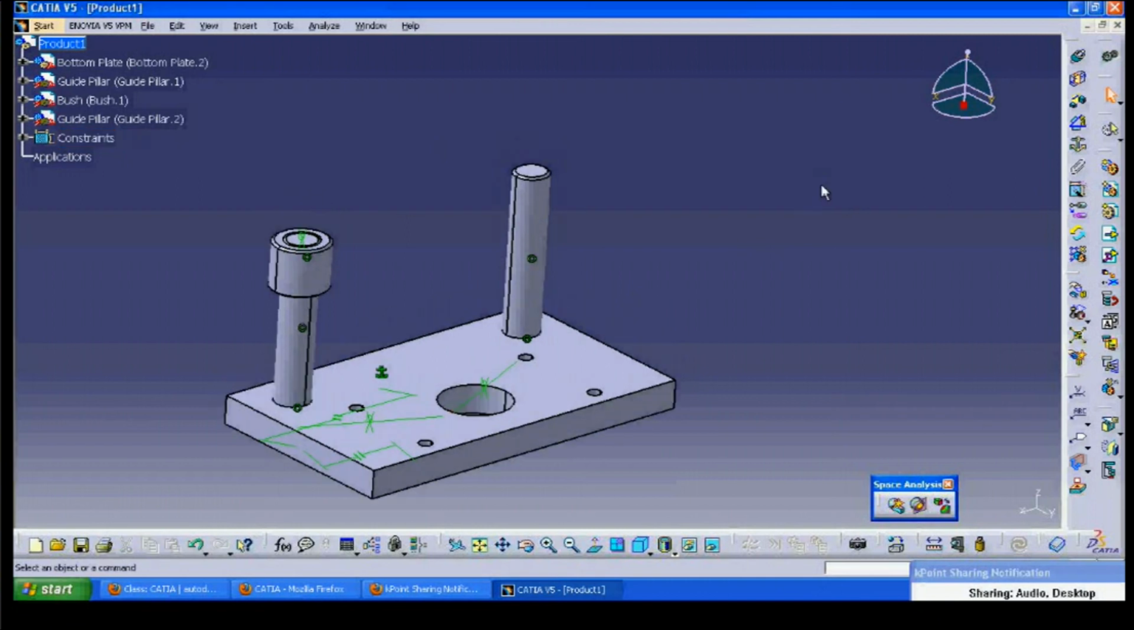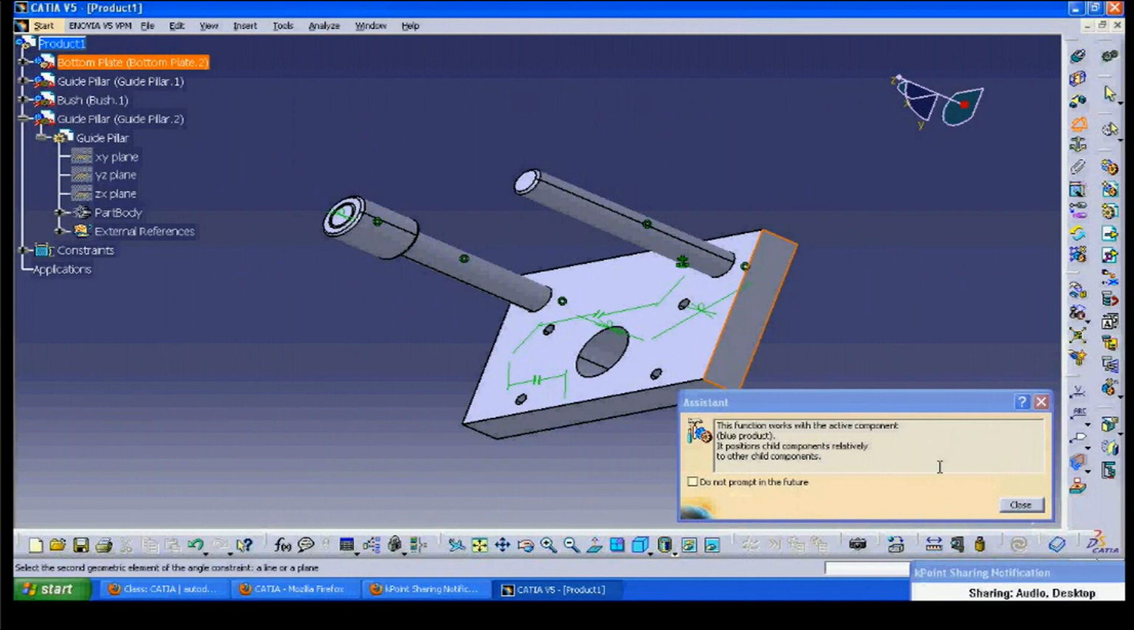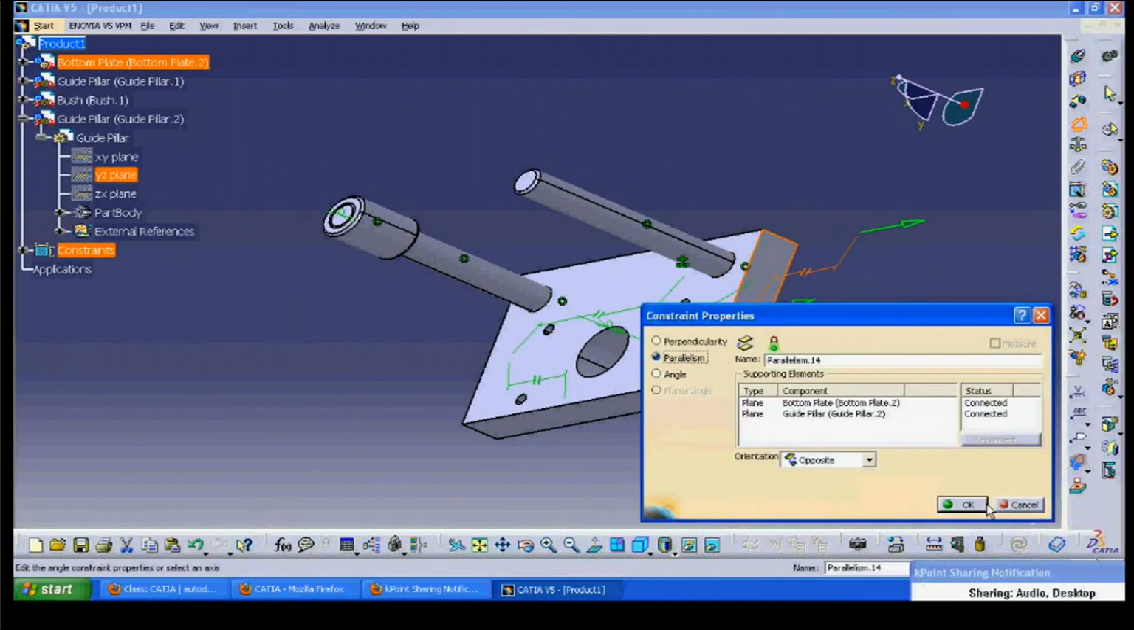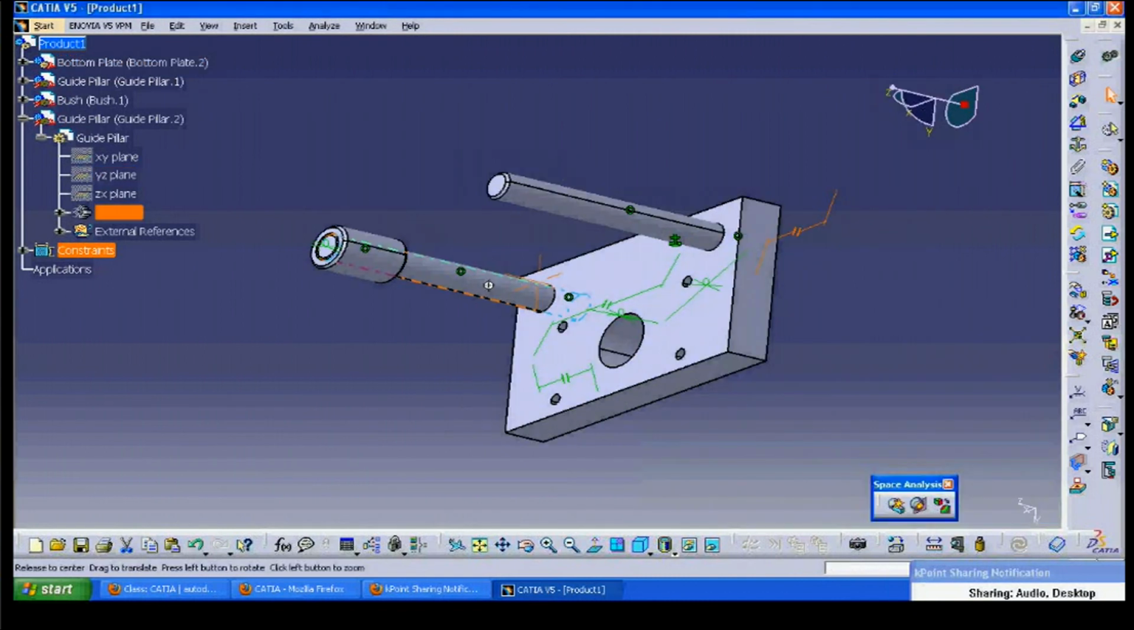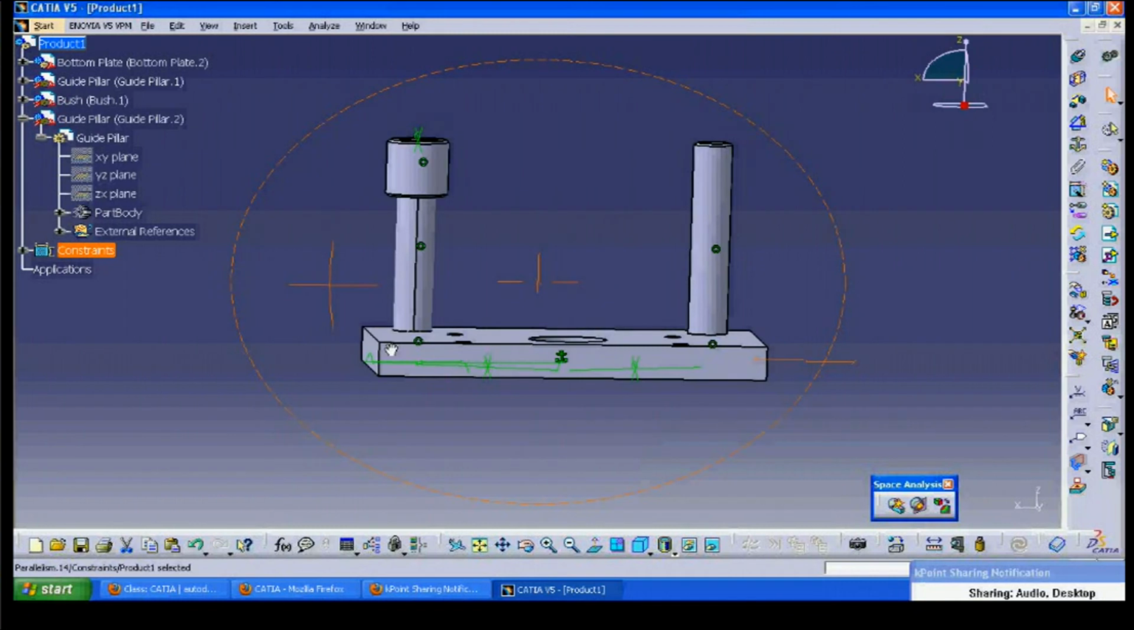Now, as we know, except the XY plane, we will select any of the planes. Let me select now this surface, this plane, parallel. Okay, so this is fully constrained. Now I am going to call the bush. Existing component, product, bush.